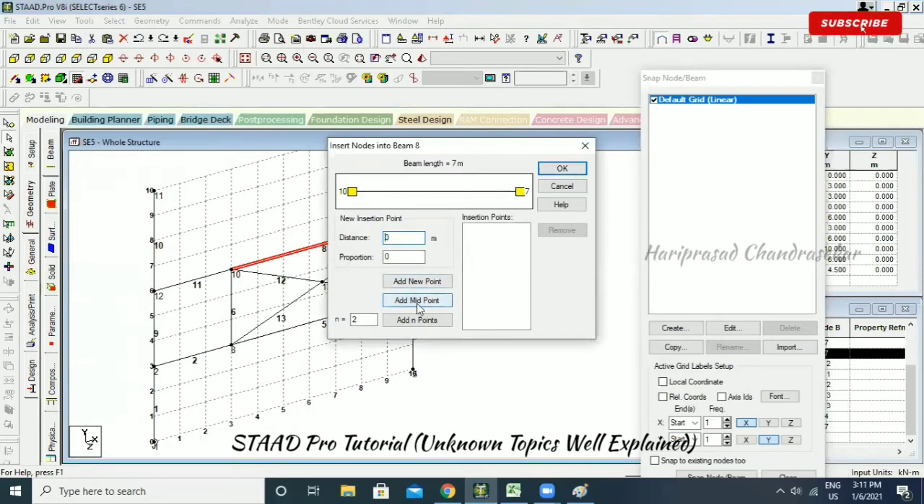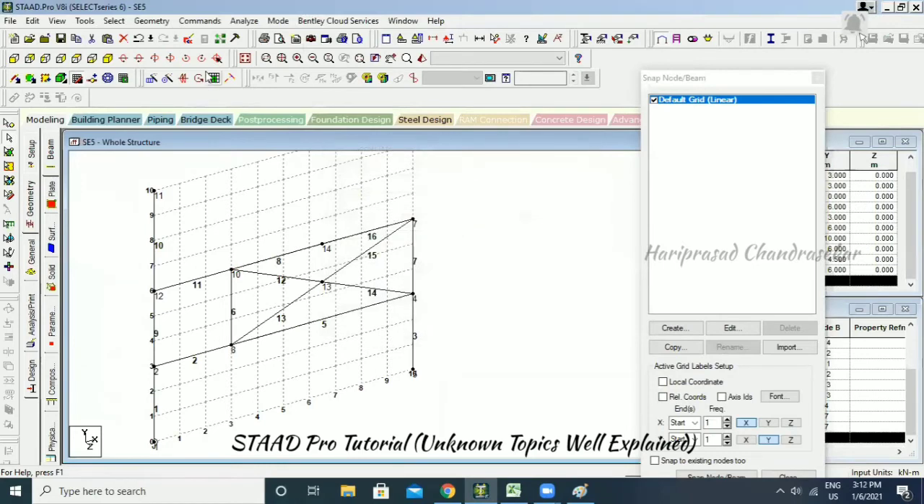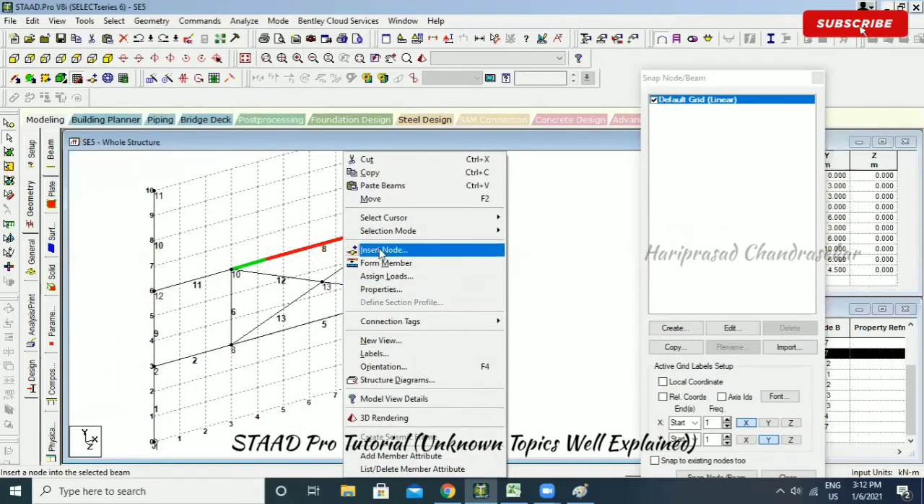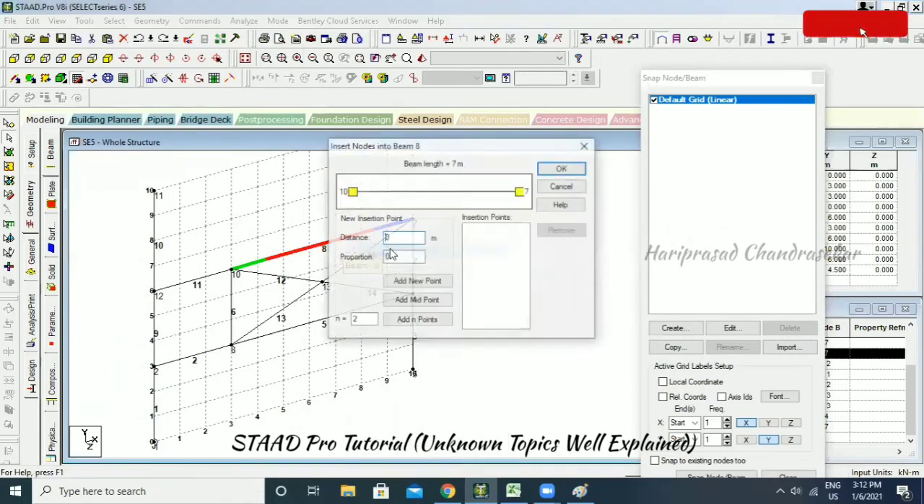And you can go for add midpoint. It will split the beam at exactly the midpoint, 3.5 meter. And I'm just going to click OK. And again I'm going for geometry, and then split beam. Otherwise, you can just click it, right click, and go for insert node. This is also similar. Insert node also splits the beam only. You will get the same.